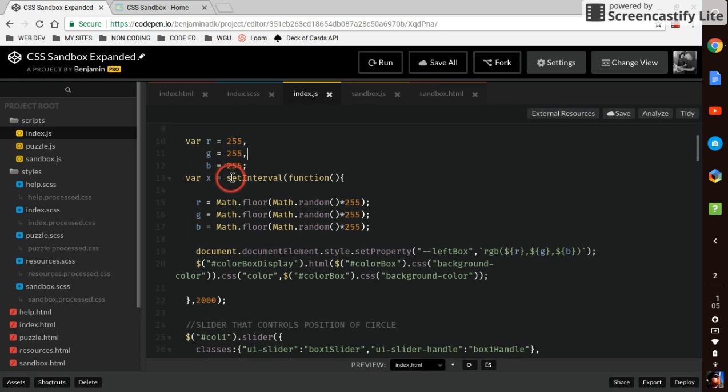And then I do a set interval function where I redefine, using math floor of math random times 255, each of the variables every 2 seconds. So every 2 seconds, this set interval function fires off and reassigns R, G, and B to anywhere between 1 and 255.